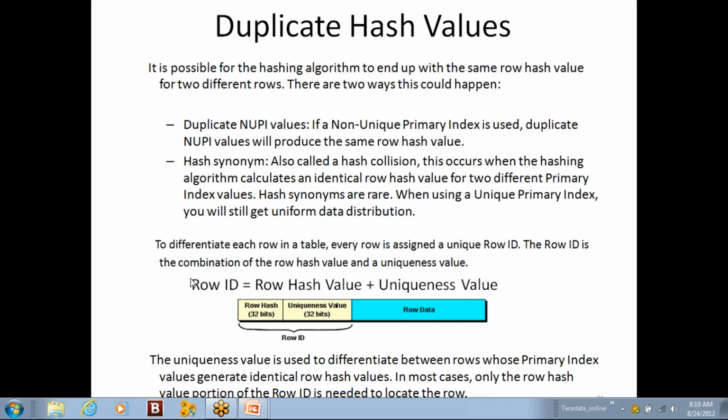So how many bits does the row ID contain? The row ID is the combination of the row hash value of 32 bits and a uniqueness value of 32 bits. So it is a 64-bit row ID which is finally generated by the hash algorithm. We know what the row hash value is: it is generated as 32 bits, and out of these, the first 16 bits, the hash bucket number, is used to look up the hash map table and determine the AMP number.